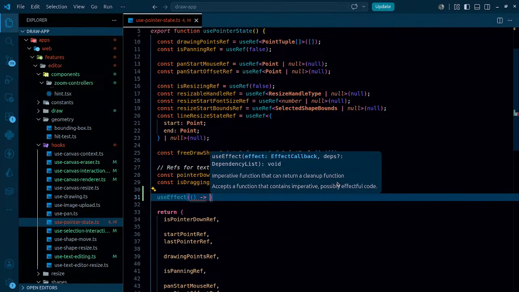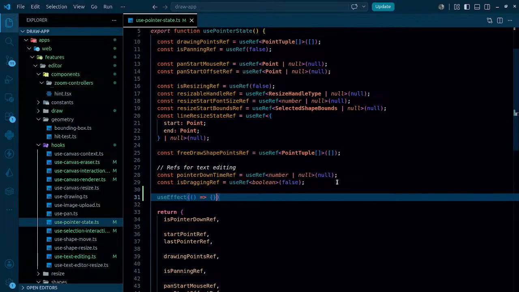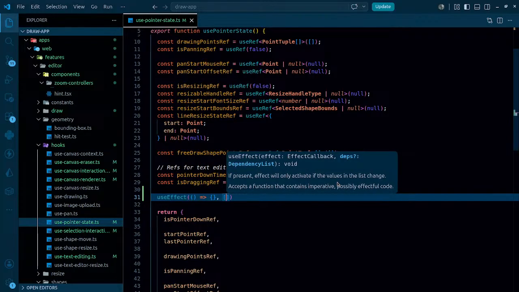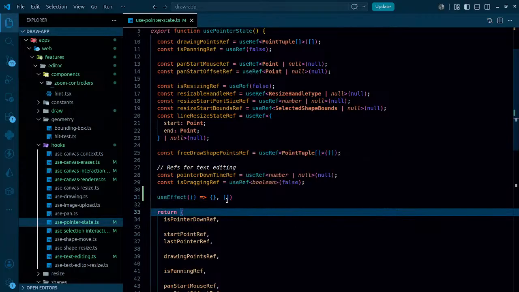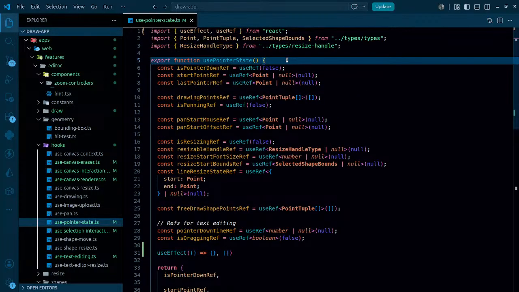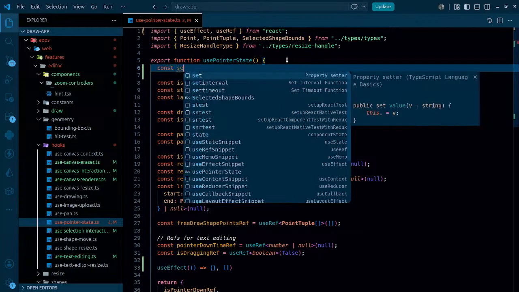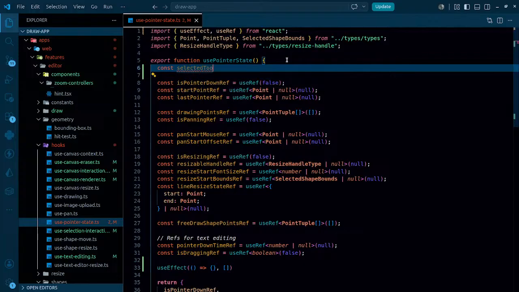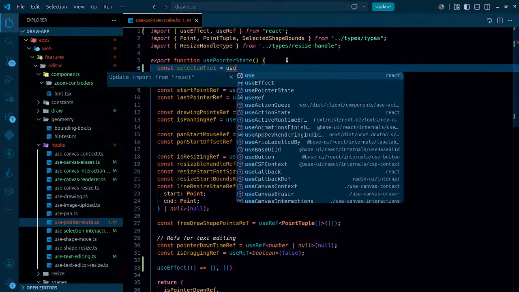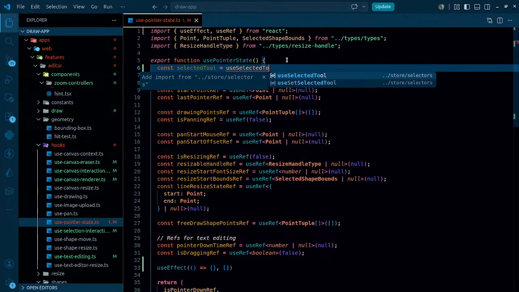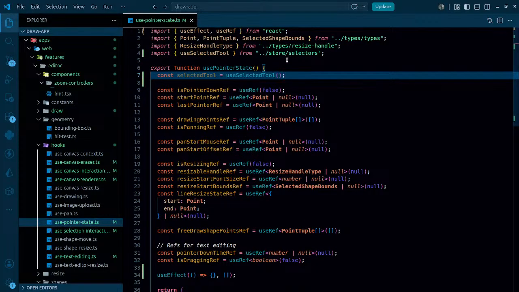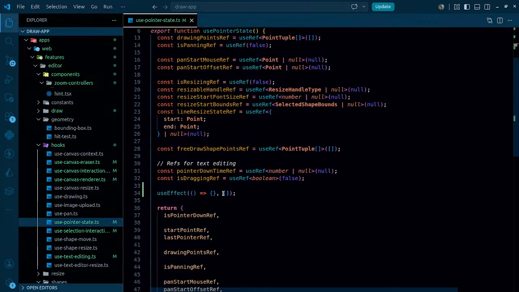Whenever I'm actually selecting any tool, let me think. Whenever we select a tool, at that time, let's see what all should be reset. Selected tool, do I have it here? I don't have it. So const selectedTool, and that's going to be used. Selected tool, that's right. Here we are, and I'm going to run this.